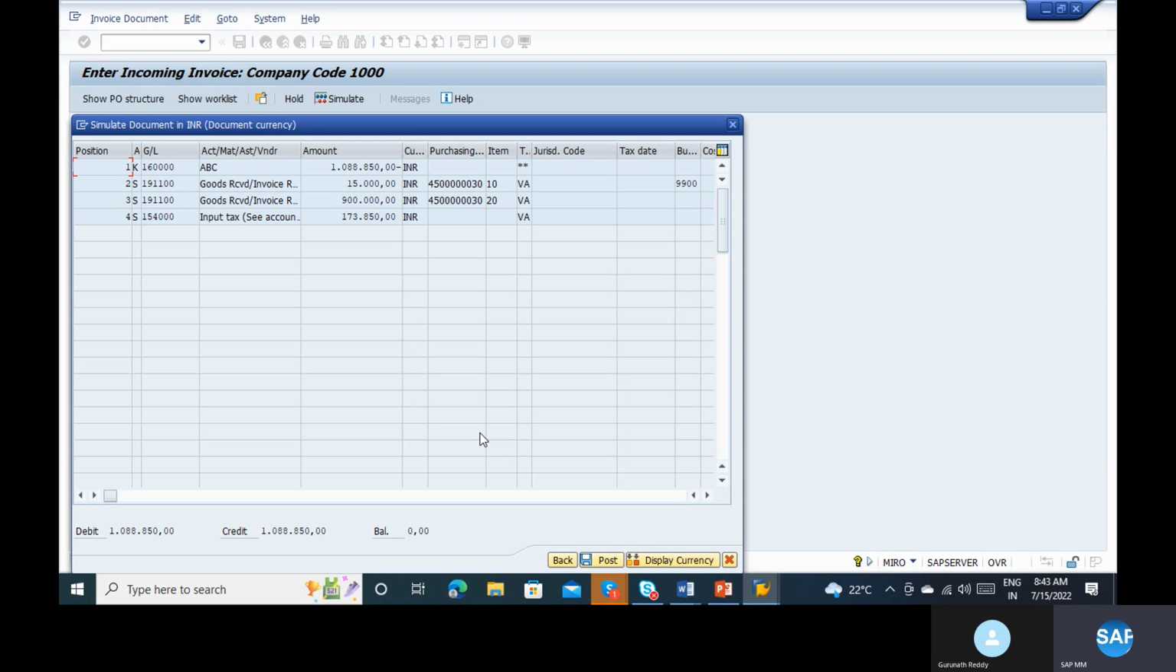Okay, now see here, this is the vendor, ABC vendor. So I need to pay this amount. GRIR, okay, this is 15,000 for the one item. The second item, 9 lakhs. And then there will be taxes. Okay, everything looks good. Then click on post.